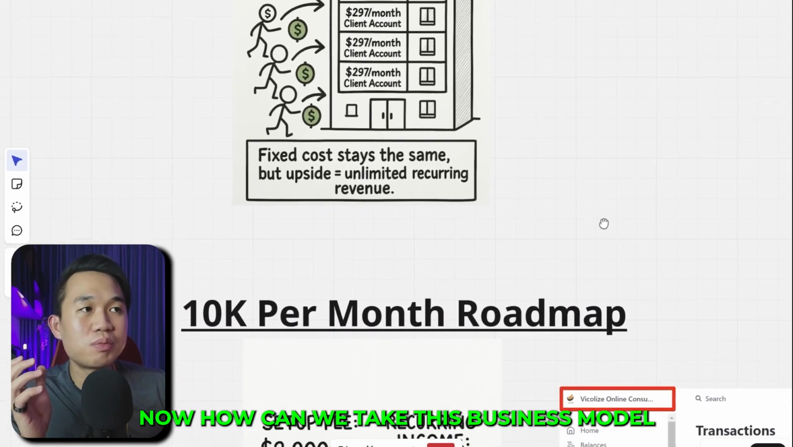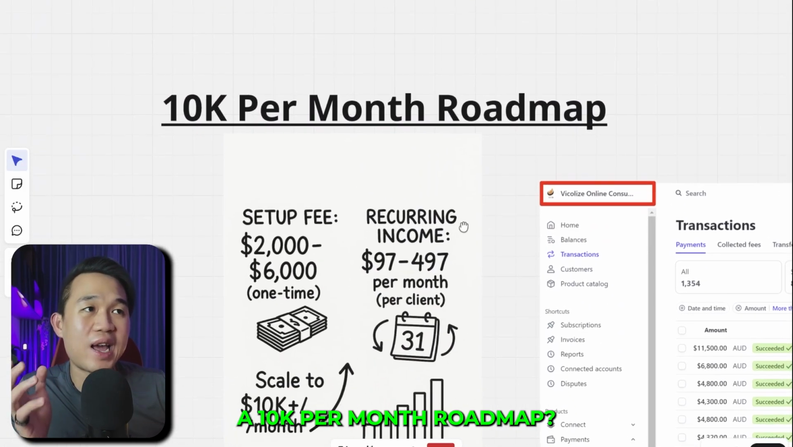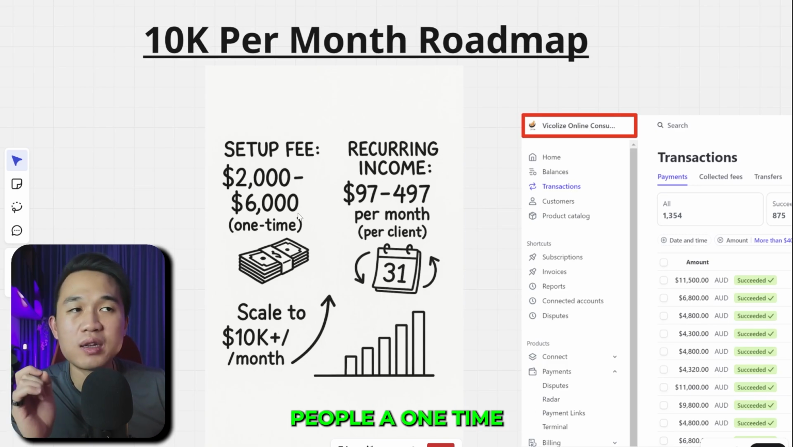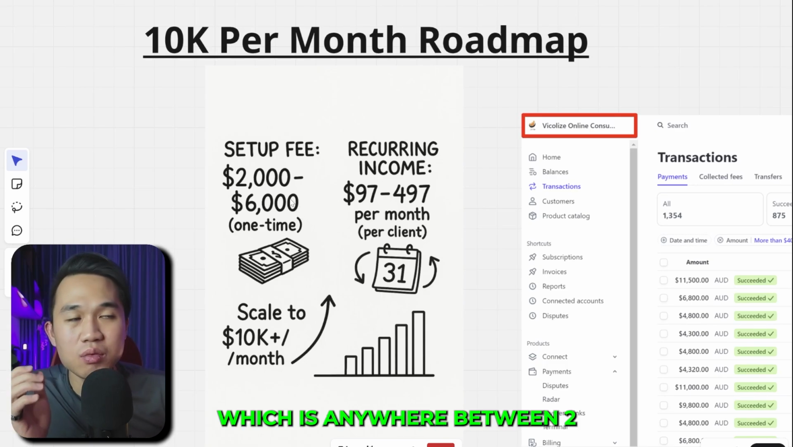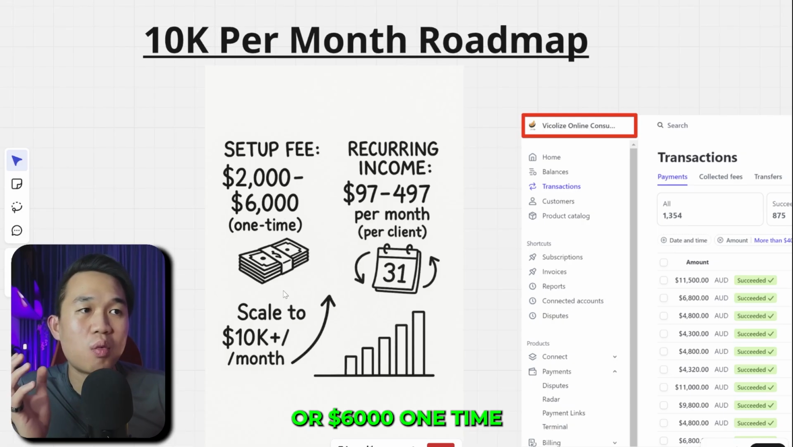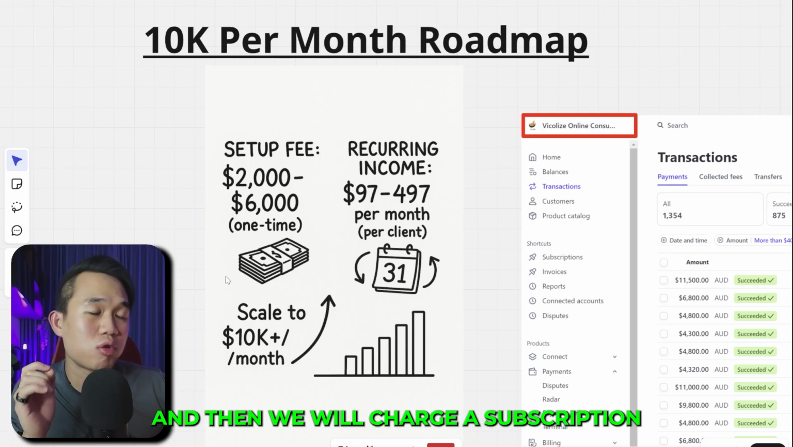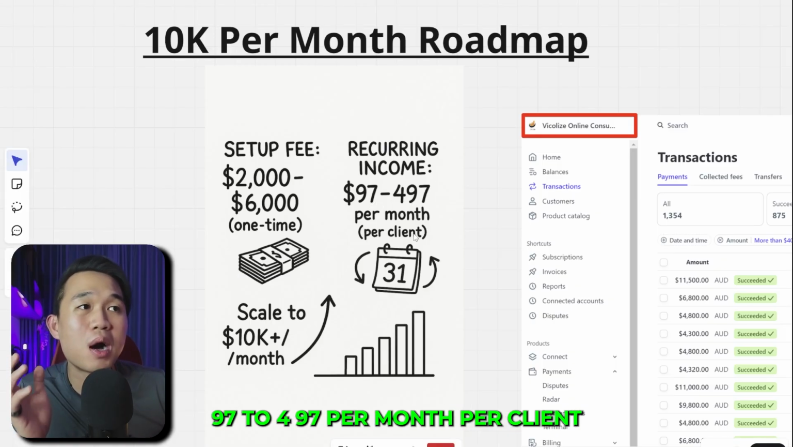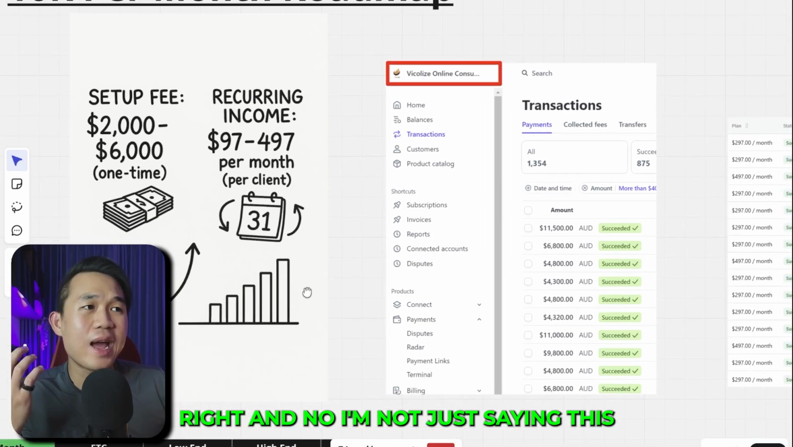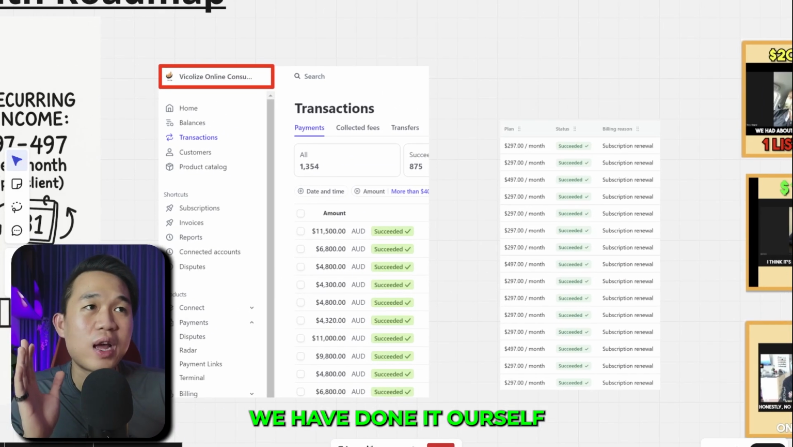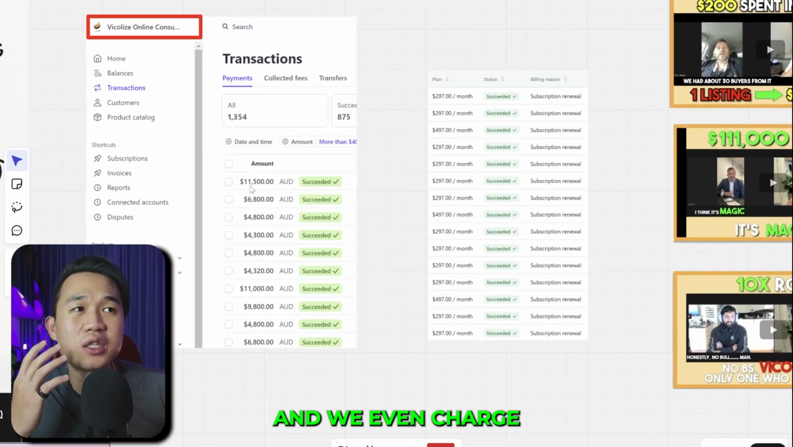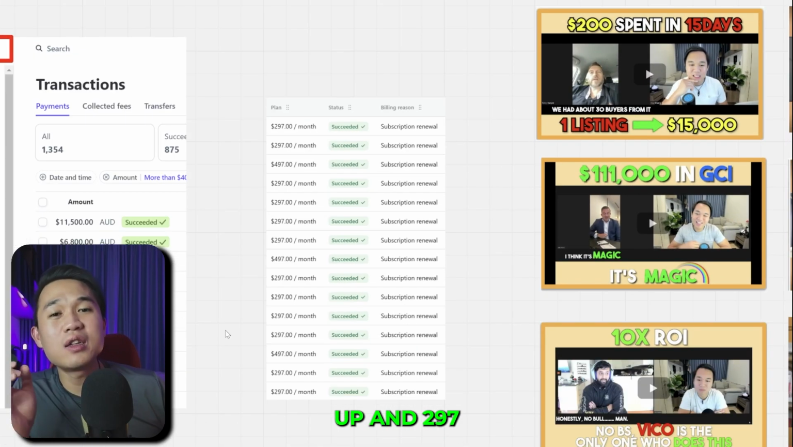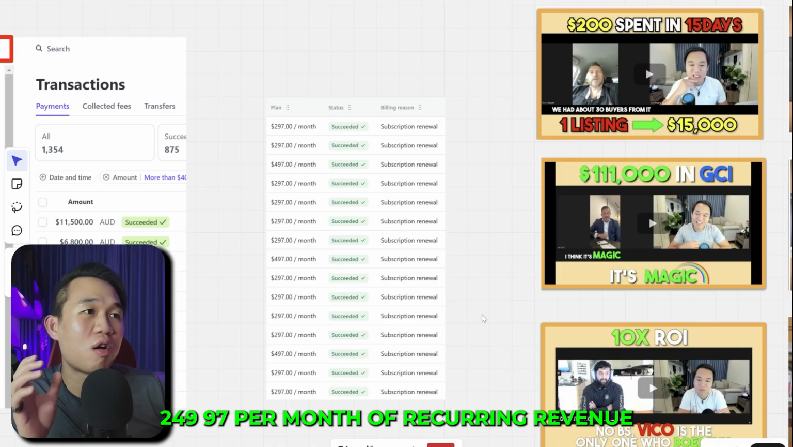Now, how can we take this business model and build ourselves a 10K per month roadmap? Very simple, guys, we're going to charge people a one-time high ticket setup fee, which is anywhere between $2,000 to $6,000 one time. And then we will charge a subscription-based follow-up retainer anywhere between $97 to $497 per month per client, right? And look, I'm not just saying this, we have done it ourselves. We even charge people up to $11,000 to set this thing up, and $297 to $497 per month of recurring revenue.